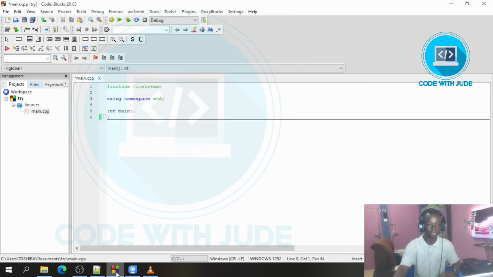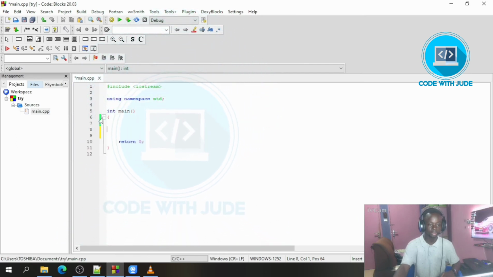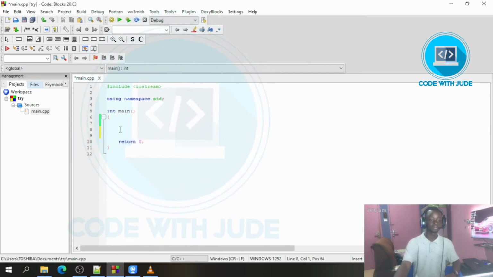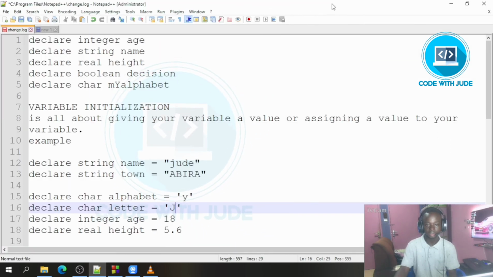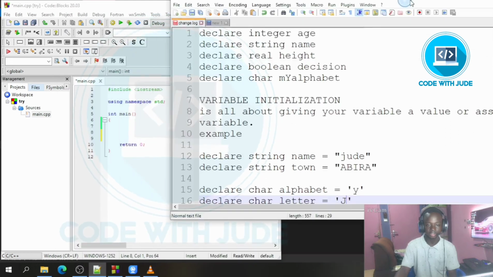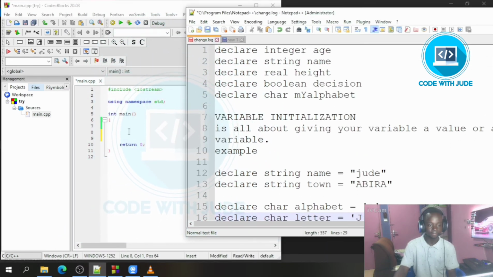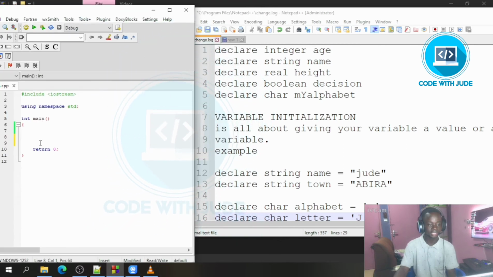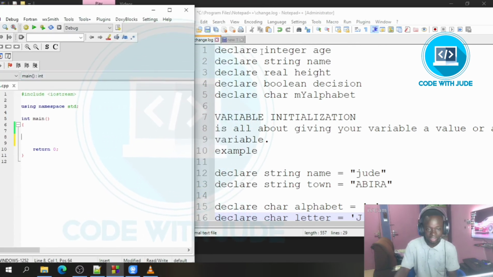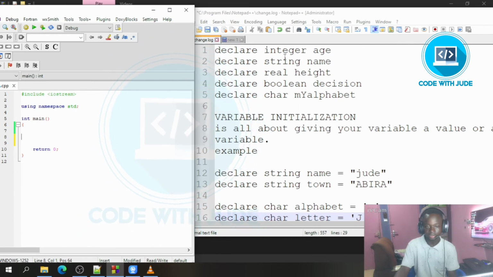Okay, so we move on to code blocks. I have my code blocks here. I declare my variable. Compare this and that. You see, it is the same step, just that in an actual computer program you don't write declare. And the integer is spelled as int in actual computer programming. The string is string, the real is real, boolean is boolean, and the char is char.